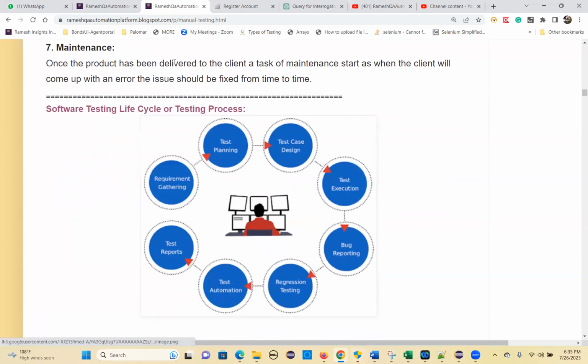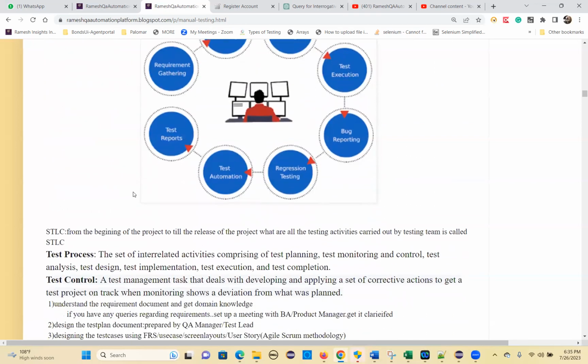But what is the testing process we will follow? The testing process is from the beginning of the project till the release of the project. Till the release of the project, what are all the testing activities you will carry out? That is called the testing process or testing life cycle.